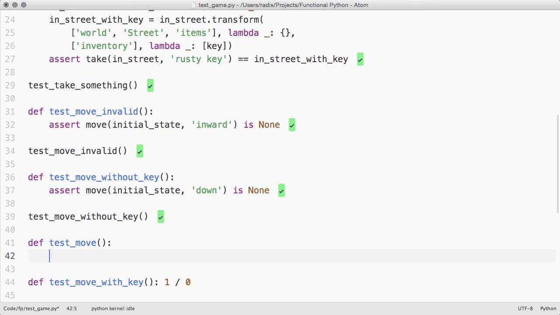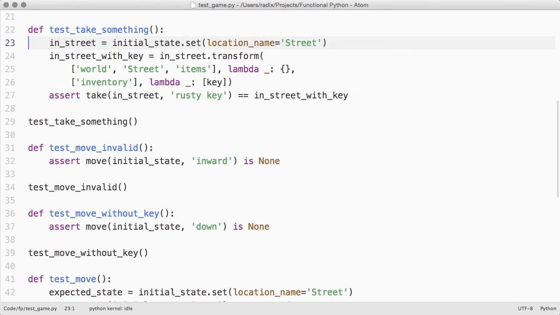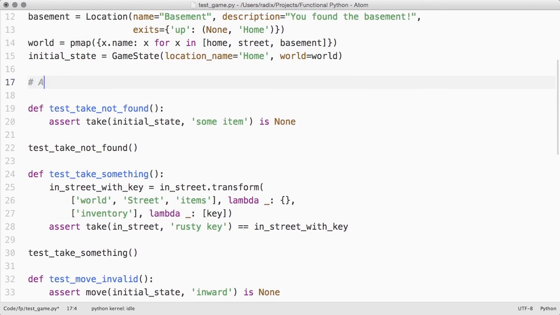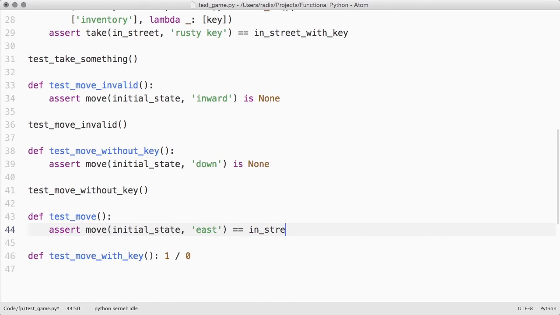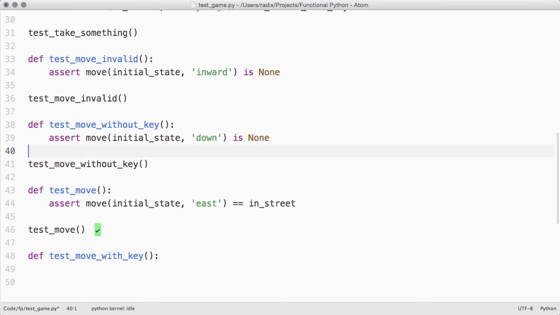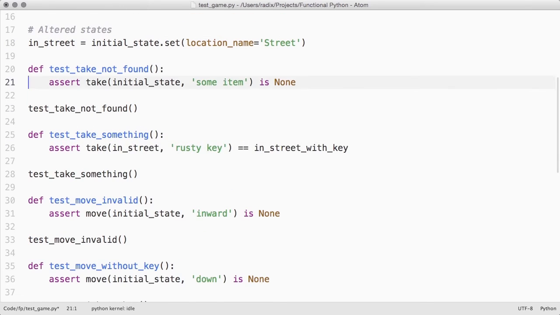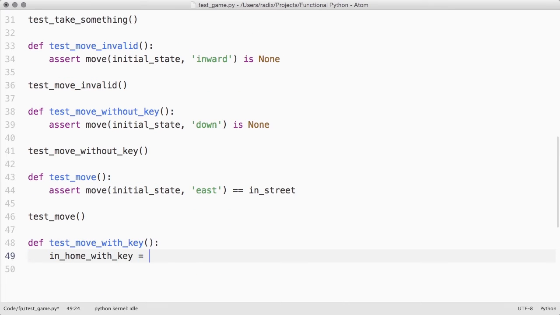Now the success cases, when we move the location name attribute of our game state changes. This test shares a game state with the previous one, so we can refactor the expected state into a top-level global named inStreet. Finally, we can test moving through a locked door with a key. We'll need the key for this test, and we created a state for that in our take tests above as well. We can also reuse that one.